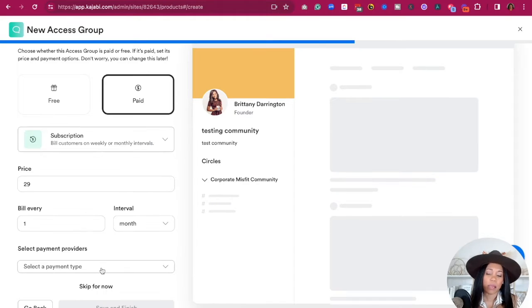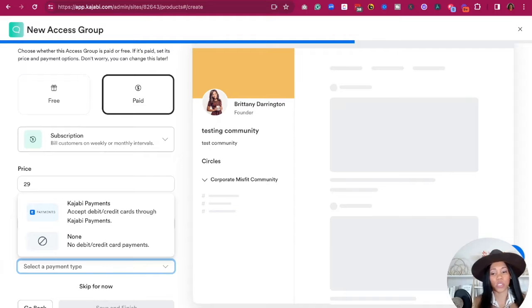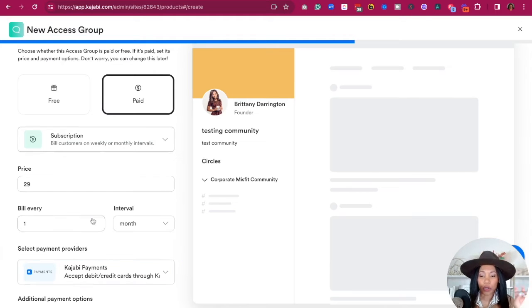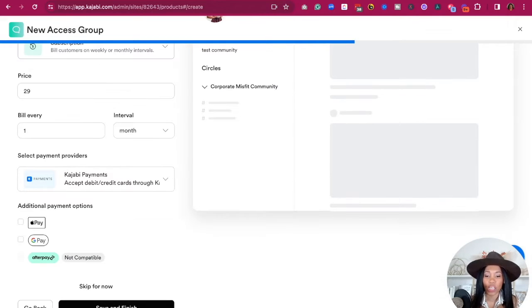Kajabi allows you to pick a couple of payment options. Since this is my partner account, I'm going to be utilizing Kajabi's payments, but there are other options such as Stripe, PayPal, and Kajabi Payments. So you have those three options. You get to decide which option works best for you, and you can actually sign up for all those options and mix it up and see what works best. Okay, now we're going to go ahead and hit save and finish. I'm going to go ahead and move to the next stage.